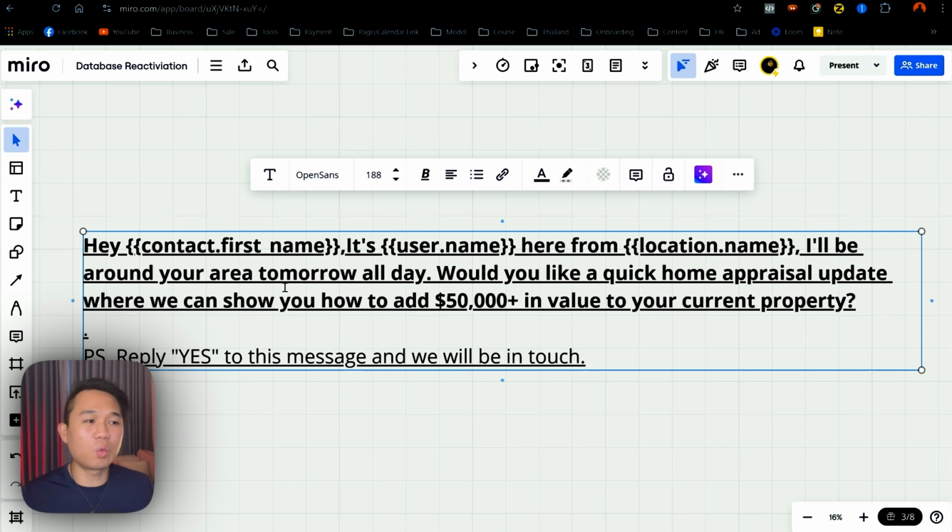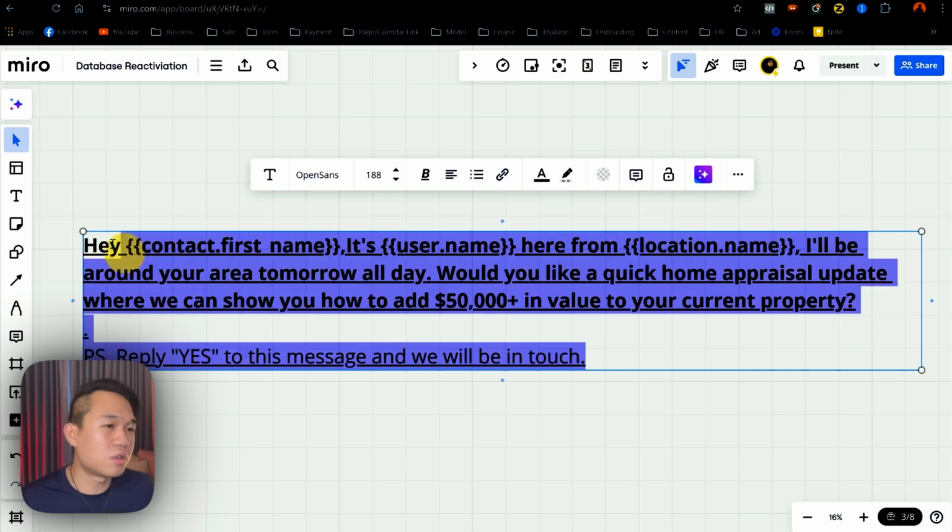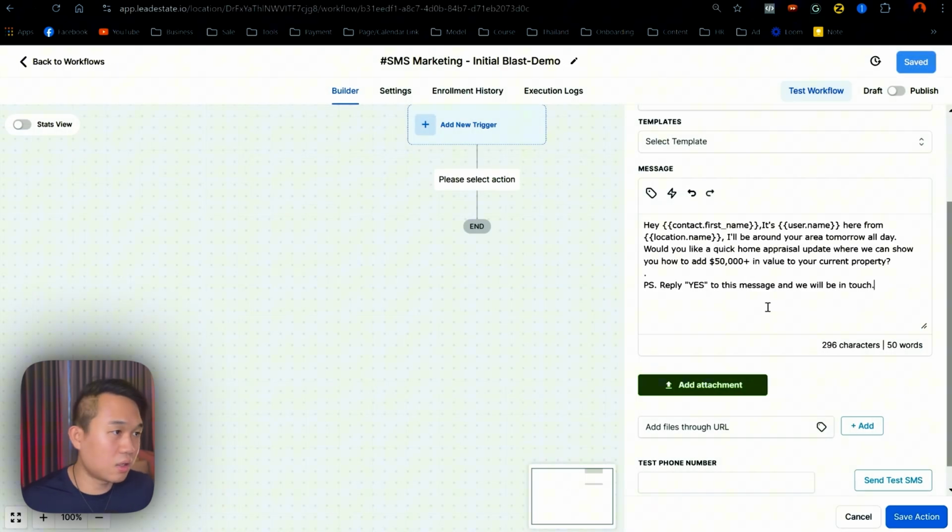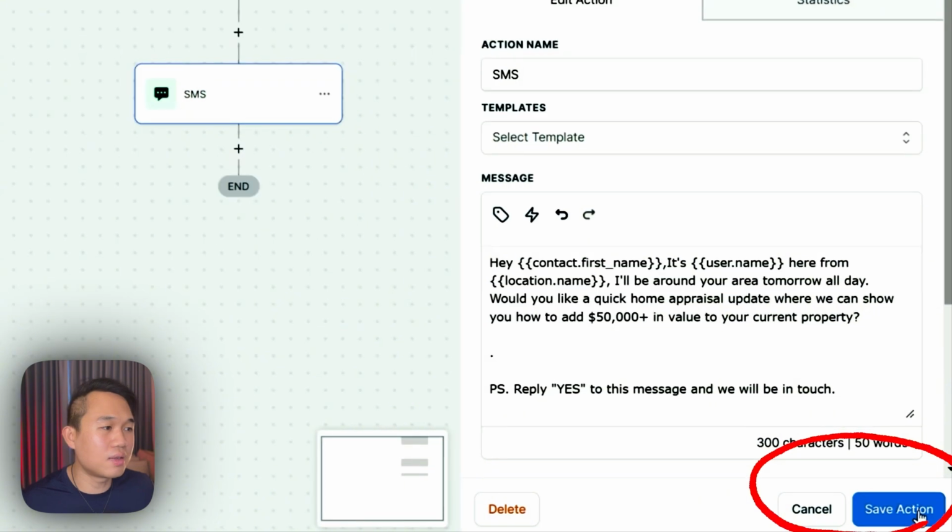Now this worked really well with real estate agents because people would think that the real estate agent is nearby, which they are, and then it really just makes it easy for people to reply yes. Now that's worked really well for our real estate agent industry. If you're in dentistry or home improvement, you really just have to craft a message that works for your industry. So I'm gonna copy this and I'm gonna paste it here. All right, and obviously once you send it, this bracket is gonna convert into an actual value. That means it's gonna say hey John instead of hey contact first name, and then you want to hit save.